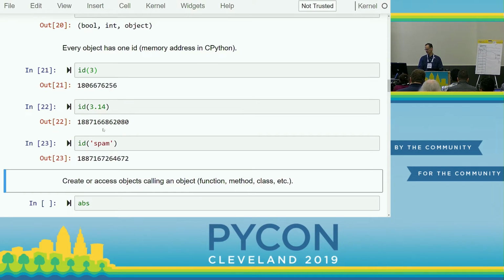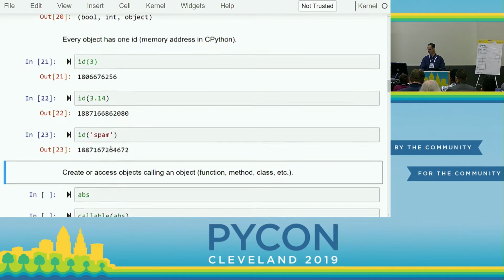The only other thing that's kind of interesting is to look at those numbers. You notice how the ID of 3 is relatively small compared to the IDs of the other two? That gives us a hint about where it might be stored in memory. We'll touch on that briefly later.